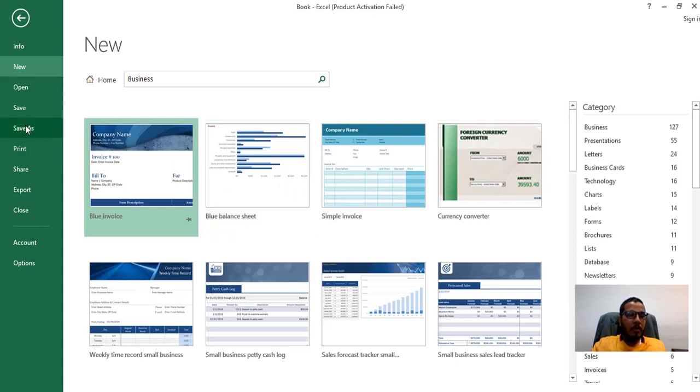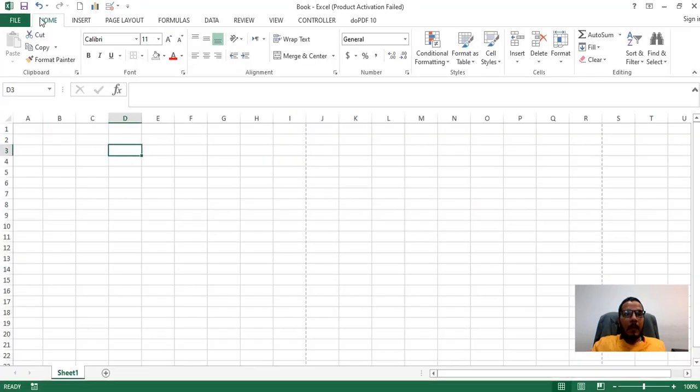These are the few other options which say save as, print, share, export. Account and options I'm not going to talk about right now, but I will cover these two options later on in other videos. Okay, these are the tabs. Now I am right now on home.